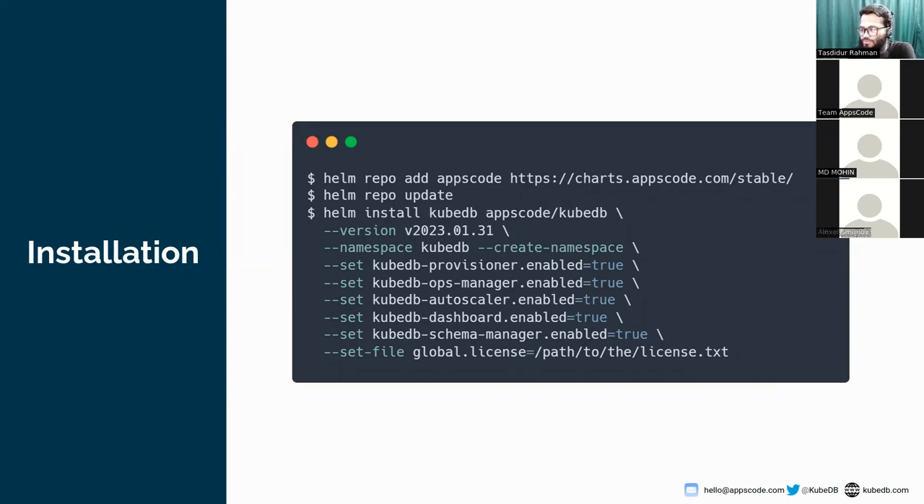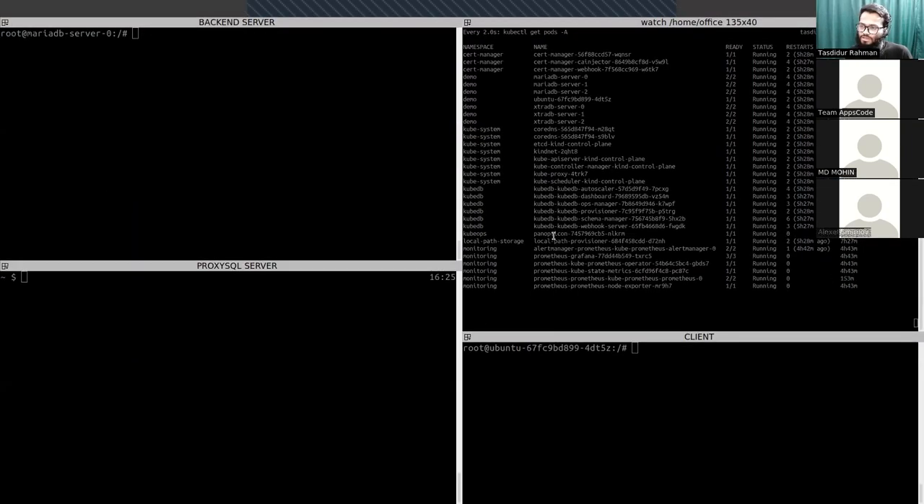And now I am on with the demonstration. First of all, let me introduce you to my terminal setup. In this section, we can see the pods that are running in my current cluster. In this section of the terminal, I'm going to use this as the backend server administration. And here we would do the proxy server things. And here we would do all the client things in this part of the terminal.